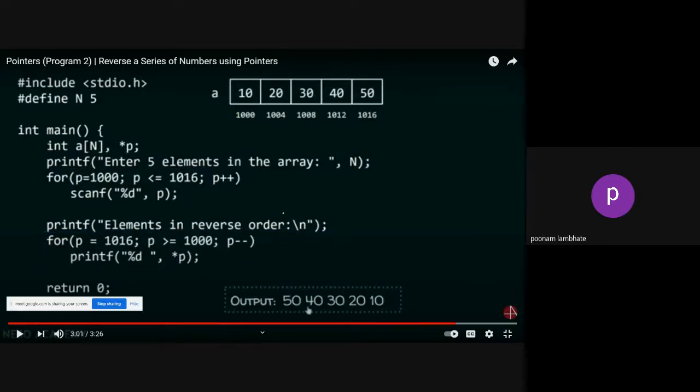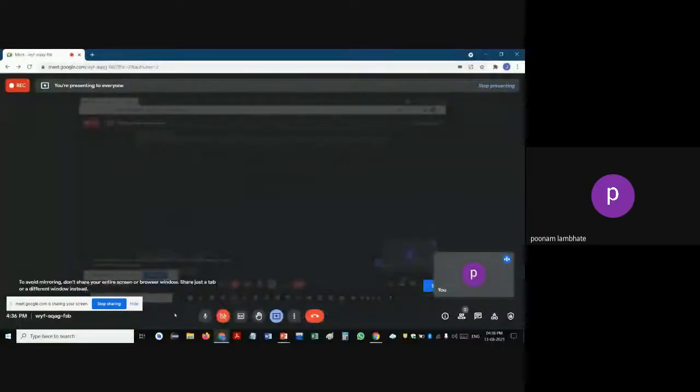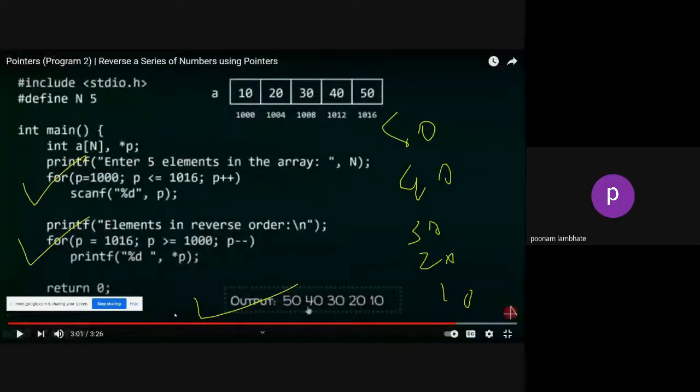So the output finally would be the reverse in this case, if we are printing in reverse order. First 50 would get printed, then 40, then 30, then 20, and finally 10. You can see the output here. So that's all for this presentation. You can practice how to point the pointer to an array, and you can do different operations, right? In this example, we were able to access the elements and print them.